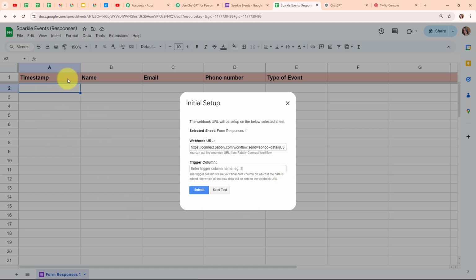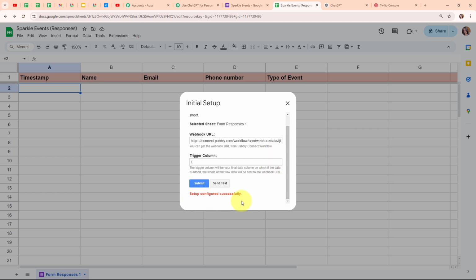So here in my Google Sheets, you can see that my last data column is column E. So I'm going to enter my trigger column as column E. And now, after entering my webhook URL and the trigger column, I'm going to click on this submit. And here you can see it says setup configured successfully.